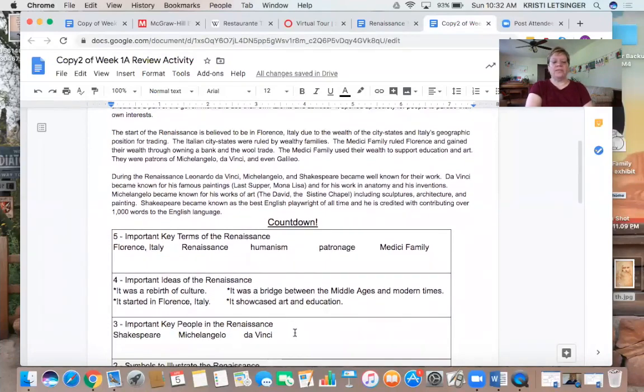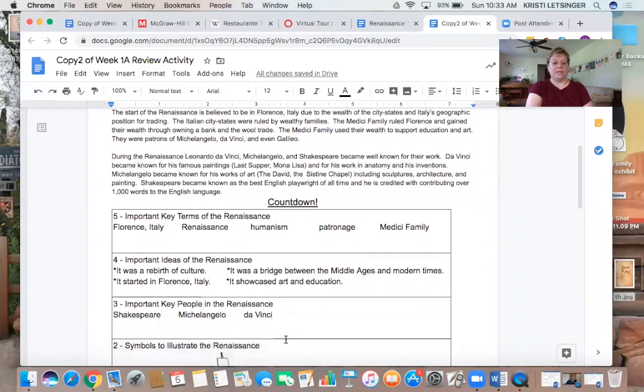Important key people in the Renaissance, of course. I could have put the Medici family here as well. If we go back and look at that timeline, if you talk about just the time period, there's lots of other people you could put. We have William Shakespeare, greatest English playwright. Michelangelo, the sculptor. We have the Sistine Chapel, the David. We have Da Vinci, the Mona Lisa, the Last Supper, his inventions, his study of anatomy.